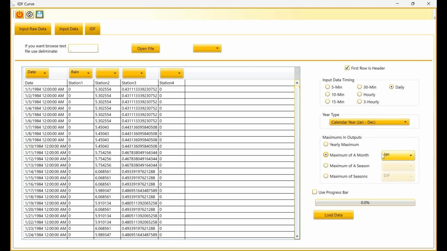Under Maximums in Output, choose how the maximum rainfall intensities will be extracted from the record. Yearly Maximum creates the Annual Maximum series, which is the standard dataset used for most IDF frequency analyses. Maximum of a month extracts the highest rainfall intensity from a selected month in each year. Maximum of a season uses one of the predefined 3-month seasons.